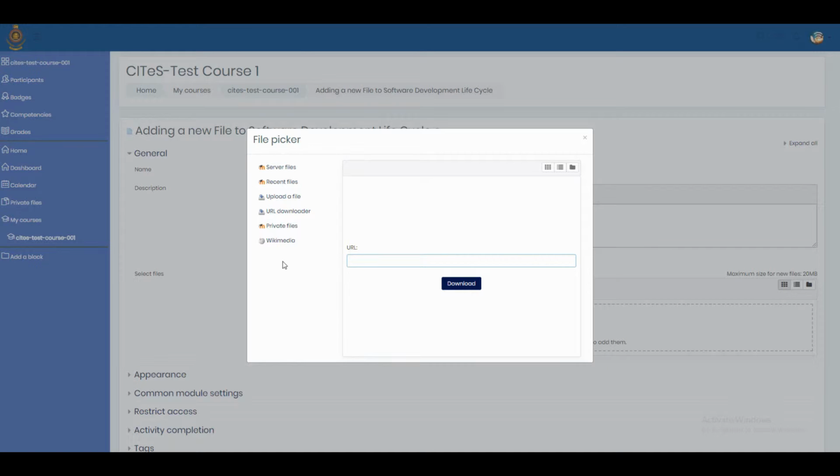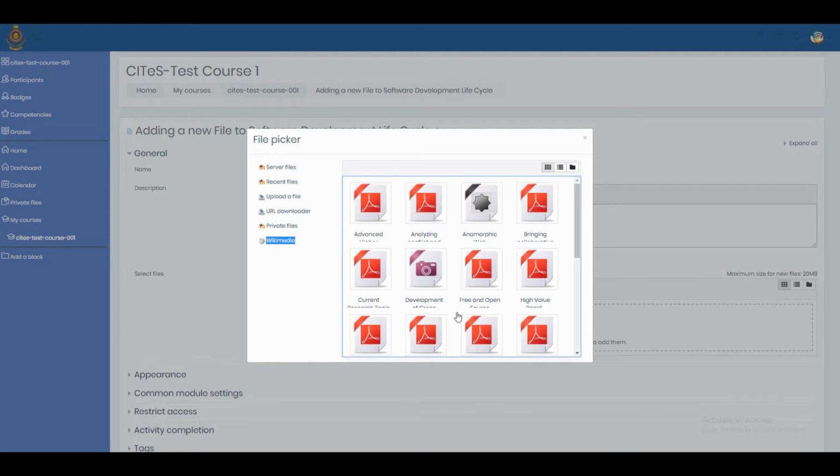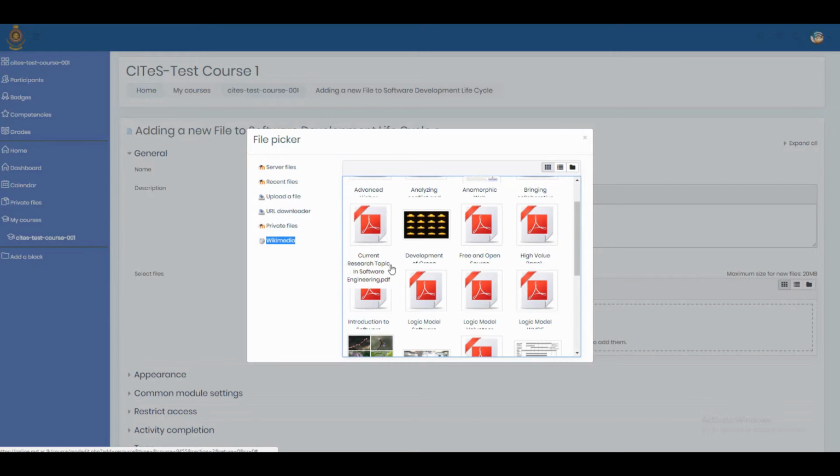And the URL downloader allows you to add a web link and it will download for you the images on that web page. Other links are repositories which will appear according to what your administrator has enabled. If you use Wikimedia, you can search for an image by typing the keyword you want to search for. It will show all results regarding your key term, and you can select the file.